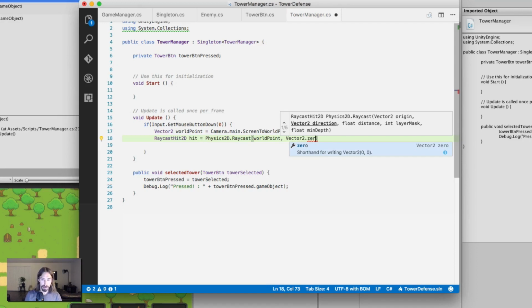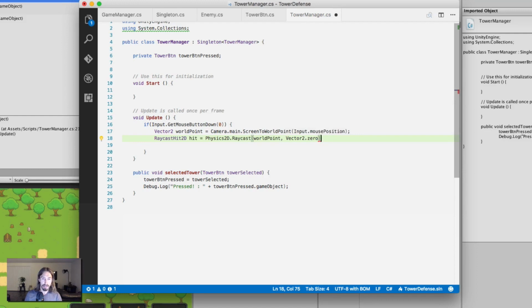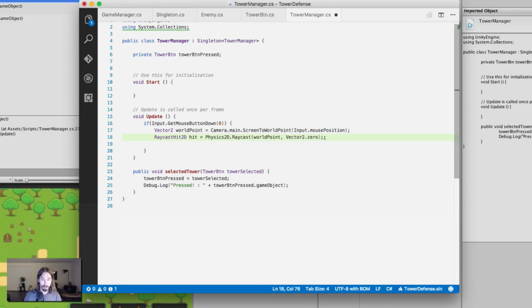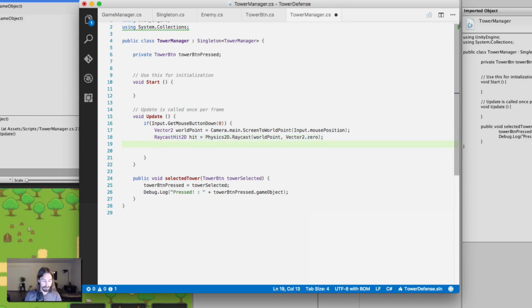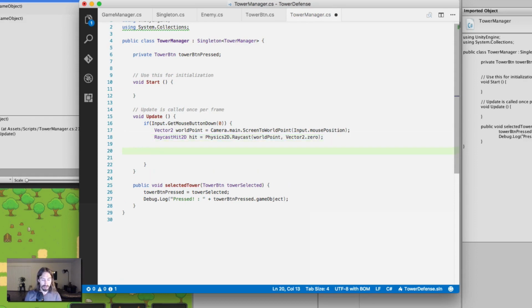Our 0, 0 origin, and you can just do X, Y, 0. You can just type in 0, okay? So it is finding the world point from where we click from 0, 0, which is the lower left corner. So where we click, it's finding the point from shooting a ray from 0, 0 to where we click. All right, and that is how we find our raycast hit.